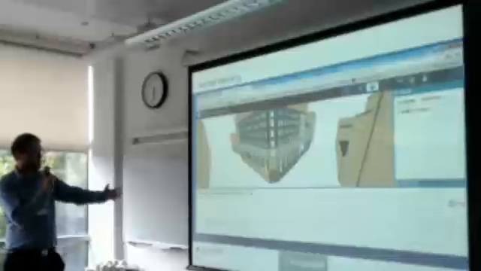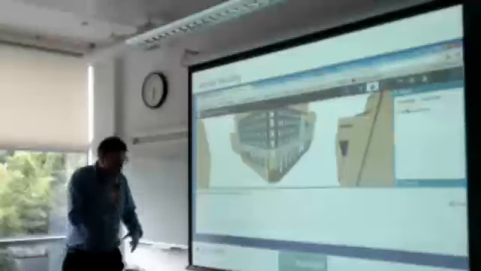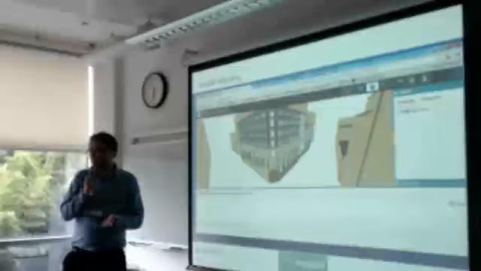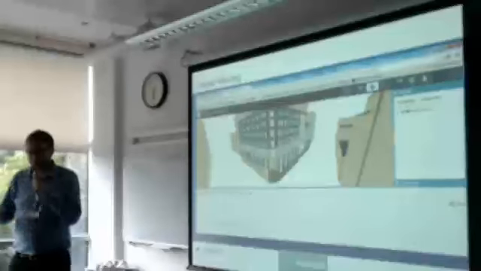So this is 4BIM, and like I say, this will be available to you completely within a web browser. This is a model here. So you'll be able to, as you'd probably expect, using a mouse and keyboard, navigate the model and fly through it.